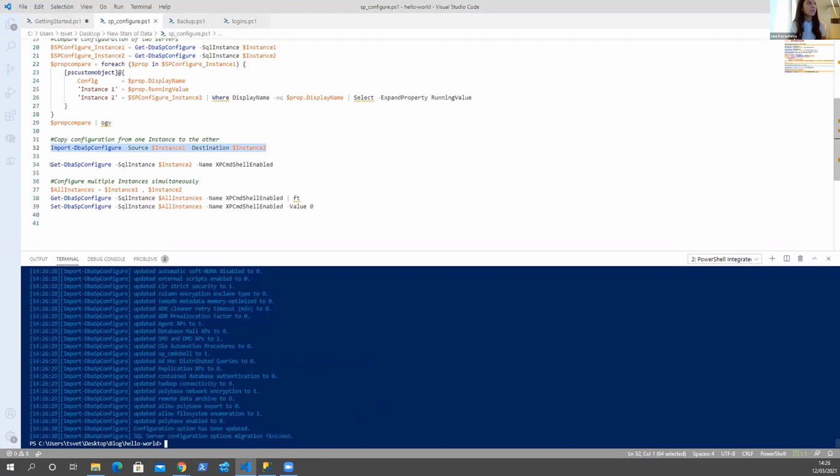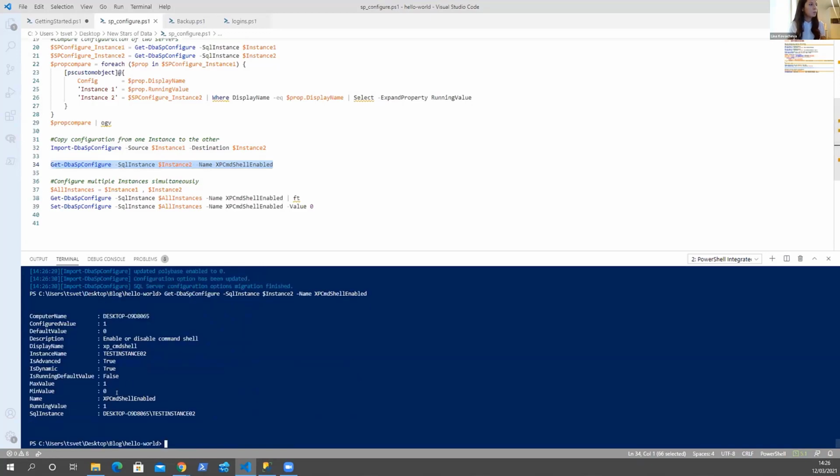So now, if I use the already familiar command get-dbaspconfigure, but this time I'm looking for the value of sp_cmdshell on instance 2, you will see that now the new running value is set to 1.